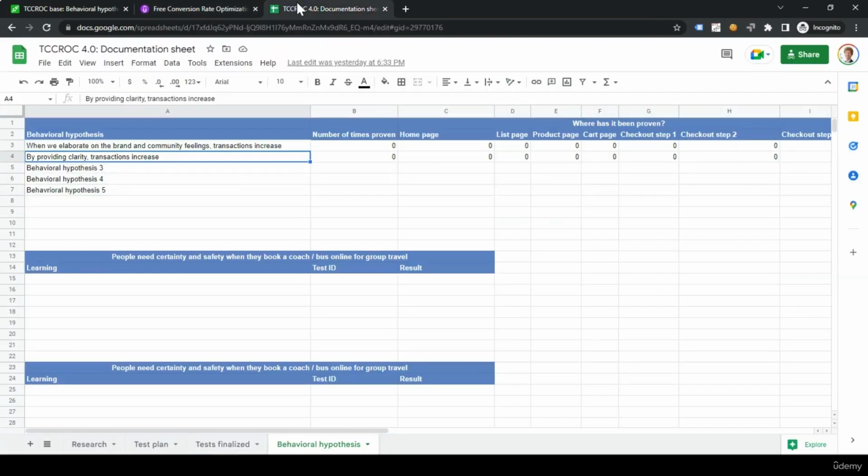Of course, you can also document your behavioral hypothesis in Sheets or another documentation tool of your preference.